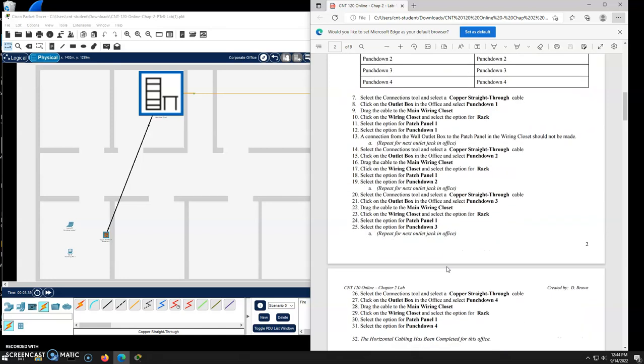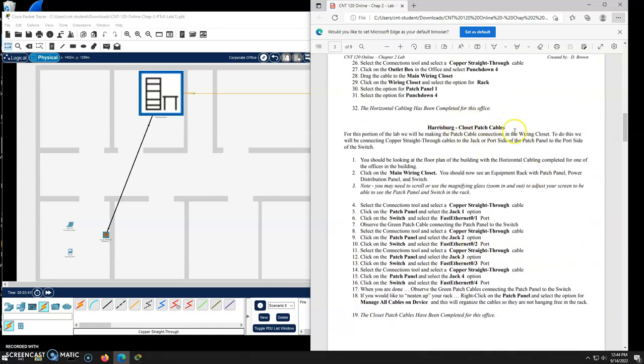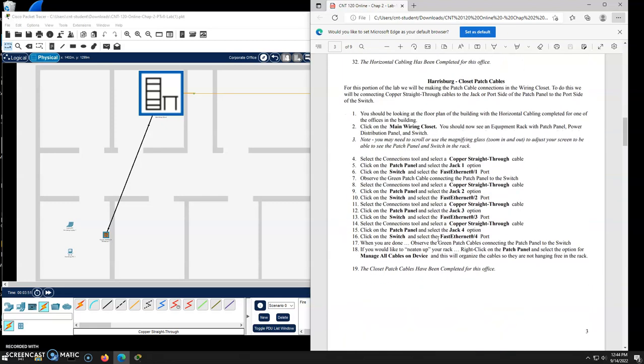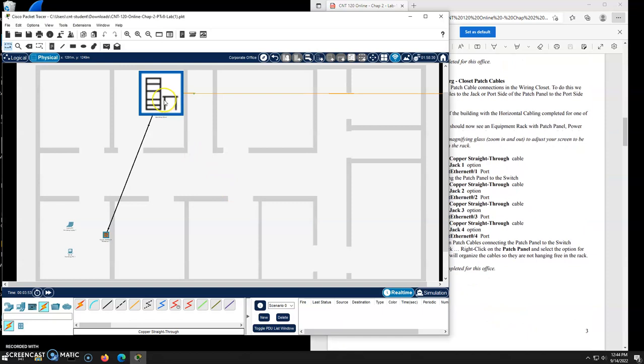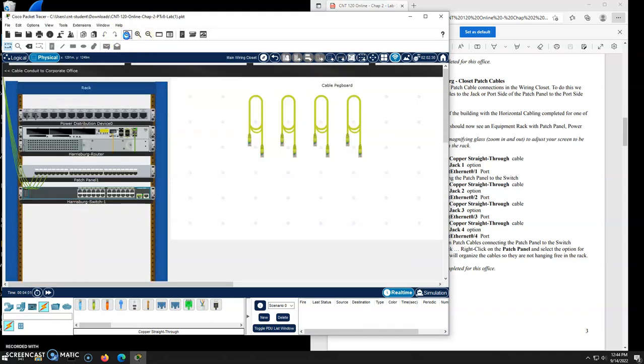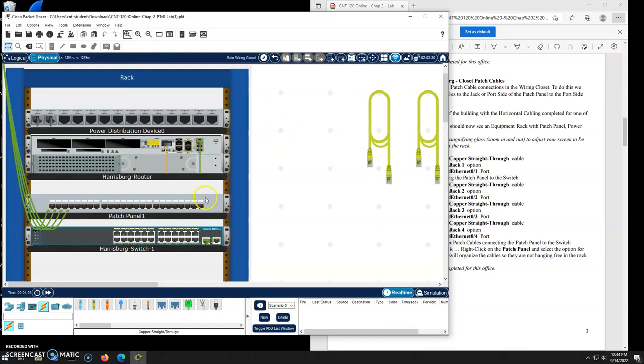All right, so the next thing I'm going to do, I need to do the closet patch cable. Let me scroll up here, I'm going to connect the patch panel that's in the closet to the switch with a patch cable. So I'm going to click on the wiring closet. Once I'm in the wiring closet, here is my equipment rack. Again, scroll and use your plus and minus to be able to see. I'm kind of scrolling so I can see. Here's my patch panel and switch.